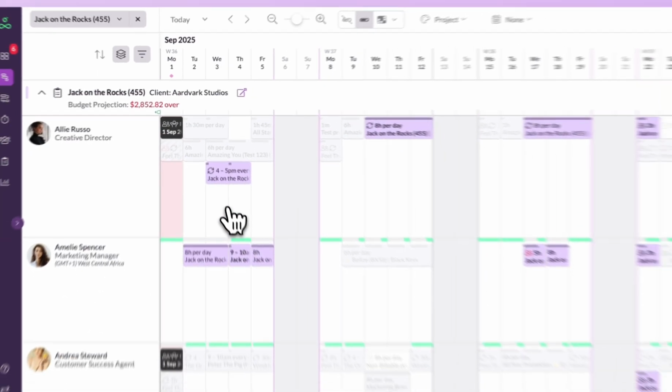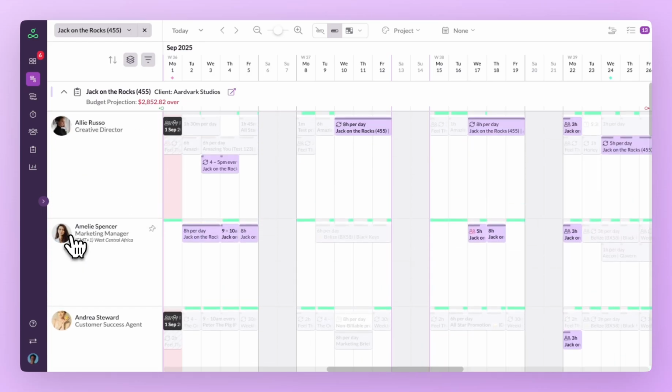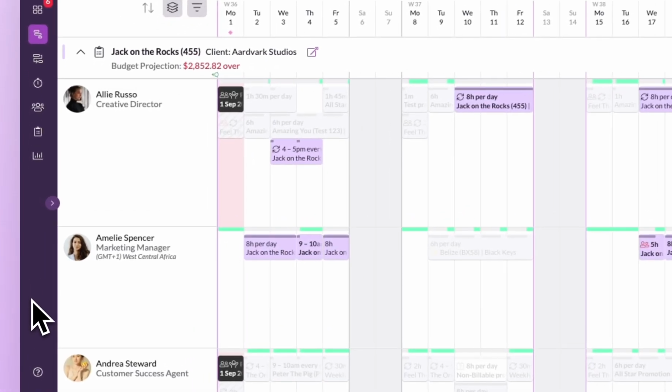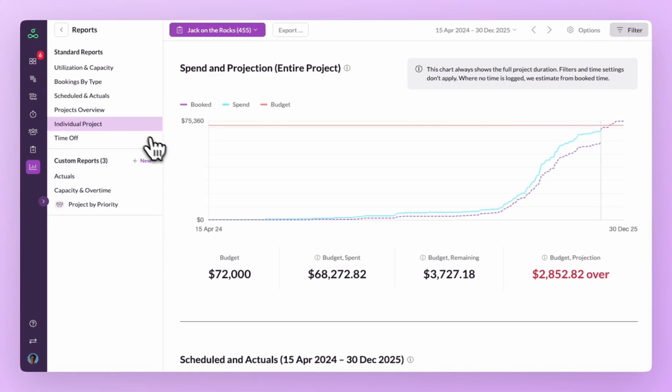Once that's set, you're ready to start tracking burn. As you build out your schedule and add project bookings, Resource Guru automatically calculates projected costs in the background. Let's head to Reports and open the individual project chart. This view gives you an instant sense of your project's financial health.